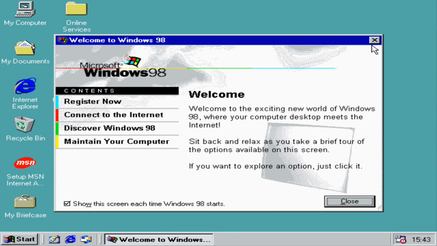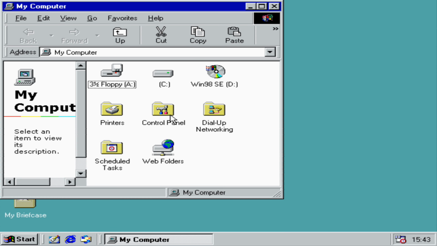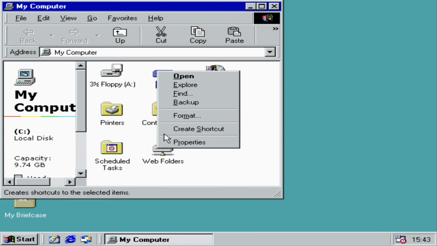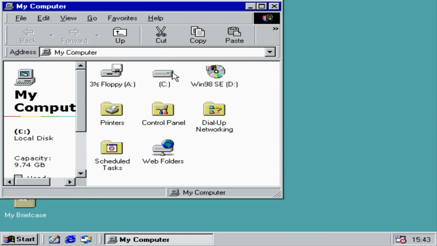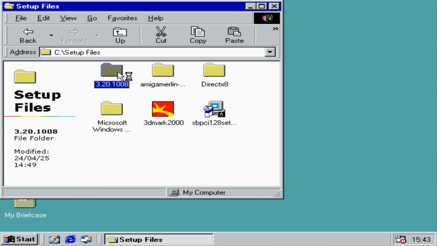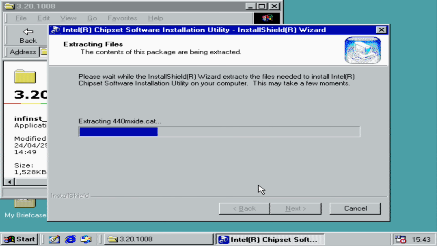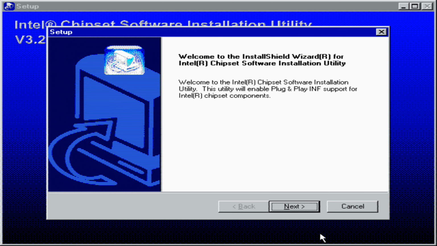Okay, so now we're back onto Windows 98 setup. Now, next thing you want to do is to right click on this, and I'm going to label it Windows 98. Hit apply, and now you've got it. So now I've named it as Windows 98 setup, and then we're going to go to Setup Files, and then we're going to install the Intel chipsets now. And the Intel chipsets setup installation has begun.